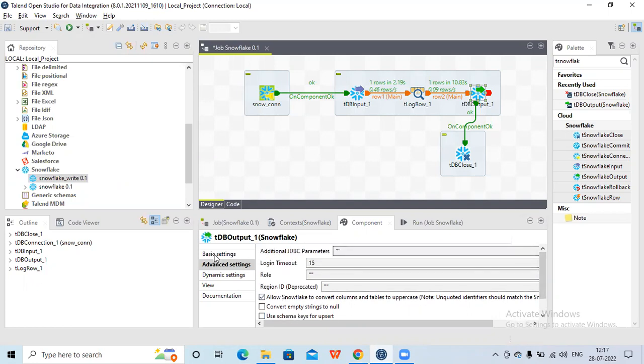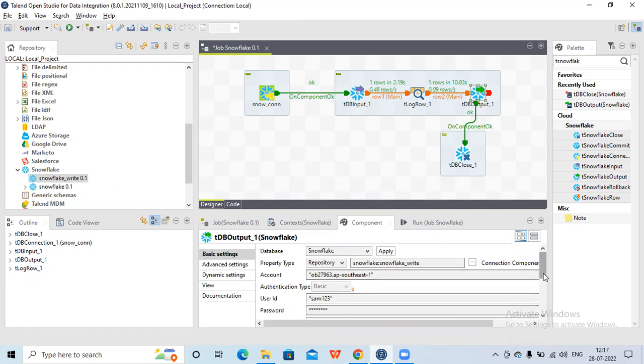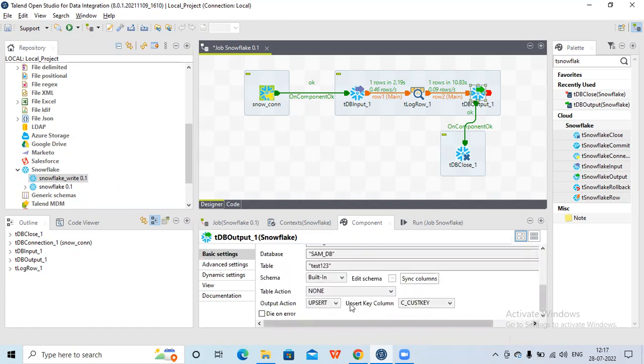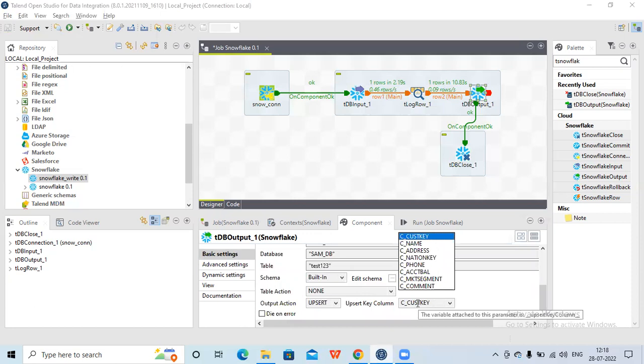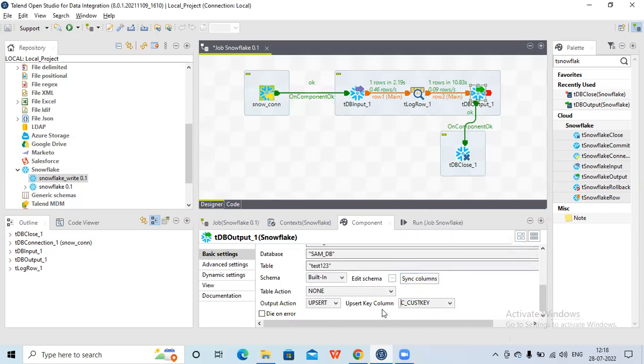Let's go to basic setting once again. Now you can see, as I have unselected that, it is asking me what my key column will be. So I can select the appropriate key column. If I'm not trying to use the same key column that is present in edit schema, I can change it here. So let me use cust key. No issues in that. Let me use that for the time being.